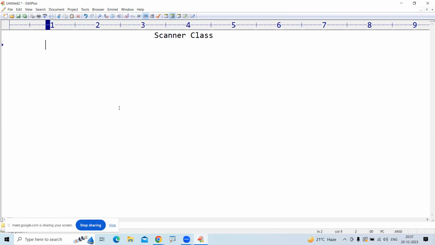Sir, first of all, what is a scanner class? Everyone is asking. Sir, every time we are giving the values directly, but I don't want to give the values directly. I just want to take the user input. Suppose adding two numbers: we specify the values a equals 10, b equals 20 directly. I don't want that.